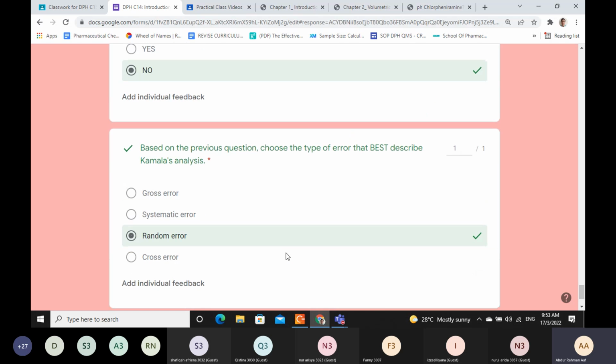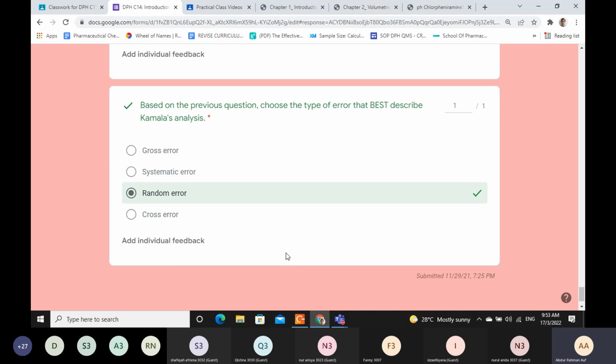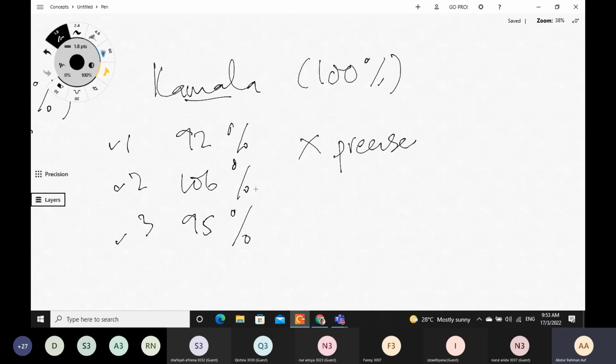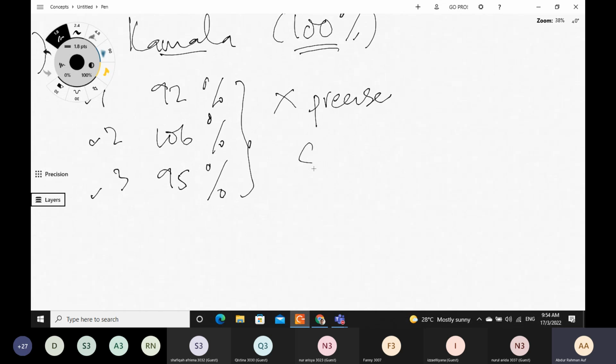And last one, based on the previous question, choose the type of error that is best describe Kamala's analysis. So tengok balik dekat dia punya result. So my question is, from this reading 92, 106 and 95, what do you think is the type of error that she made? Disebabkan dia punya reading berterabur 92, 106 and 95. The goal is 100. Okay. So dia tak dapat 100 pun, and also dia tak dapat repeat the same results again and again. So must be dia buat some sort of random error because it boils down to either systematic error ataupun random error.